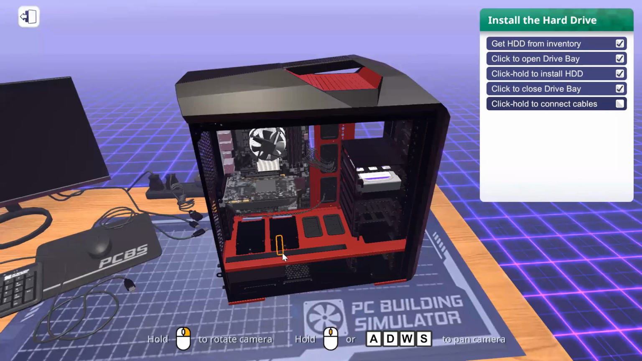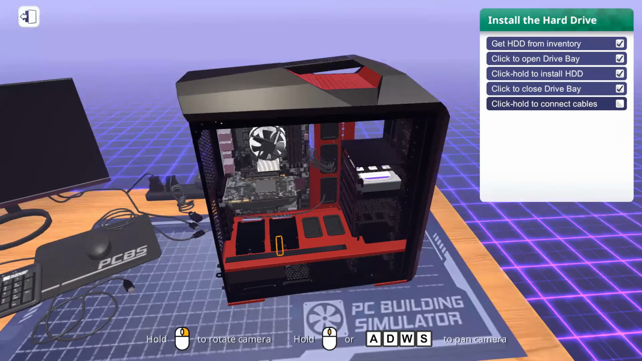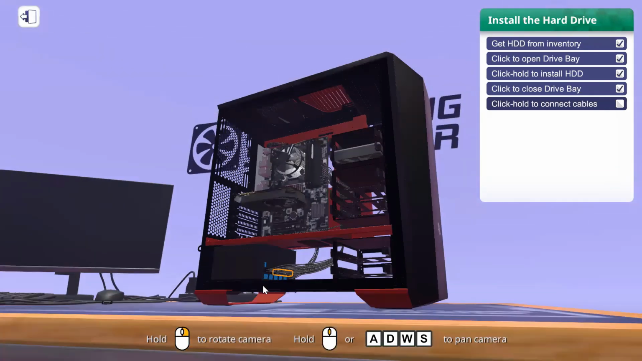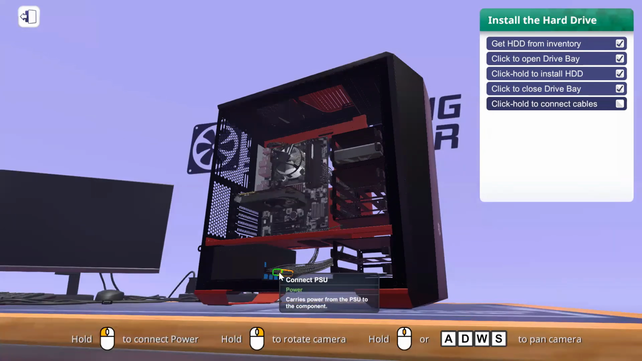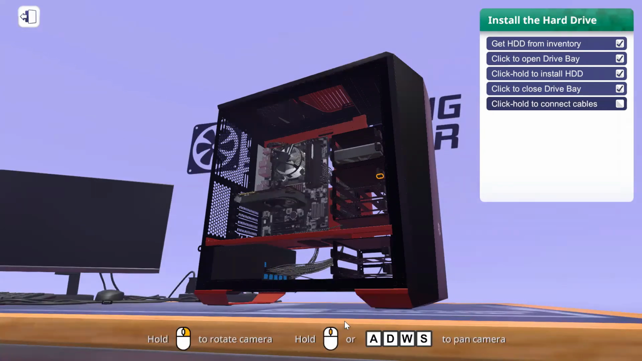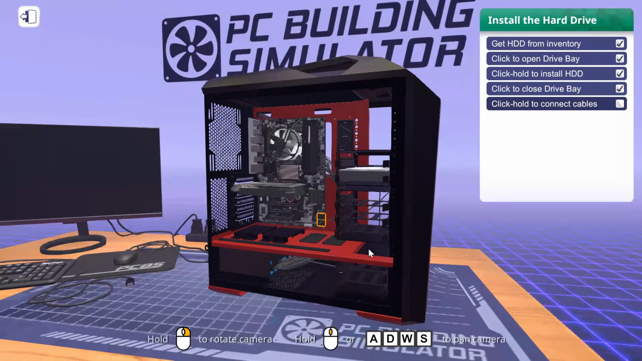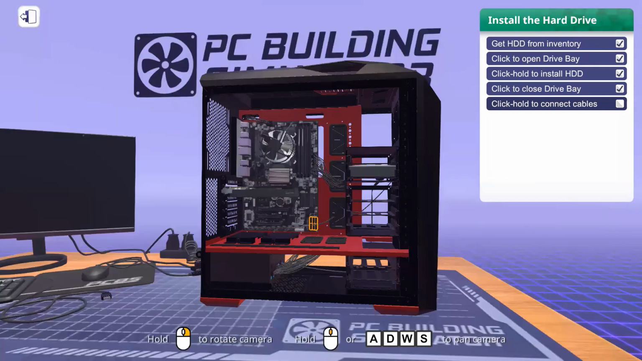So I select the port, the power port on the power supply. Can you see that? So here I go. There you go. And from here, it's going to connect with this. Now that is the way the power is given.